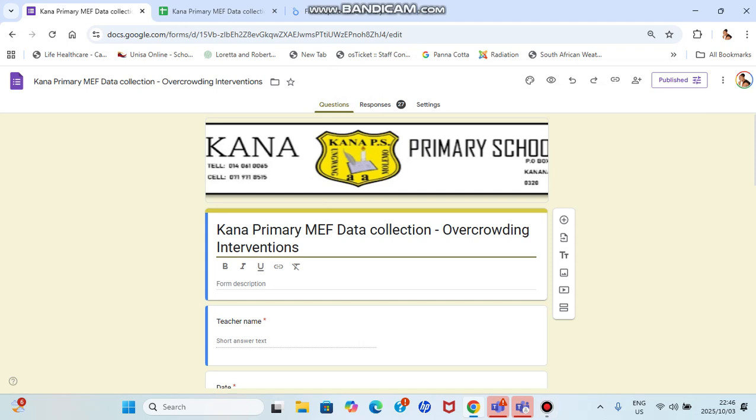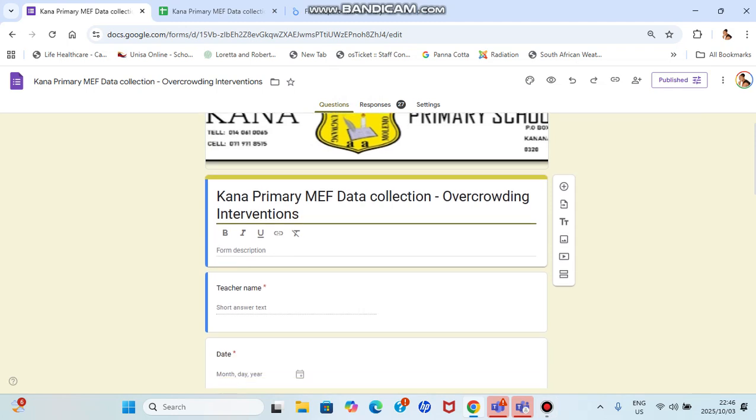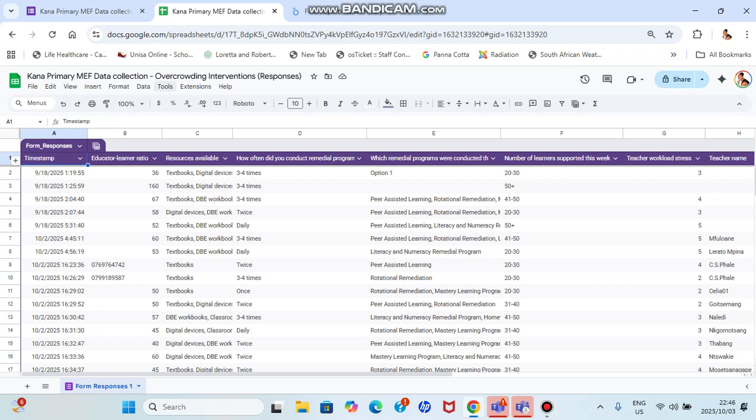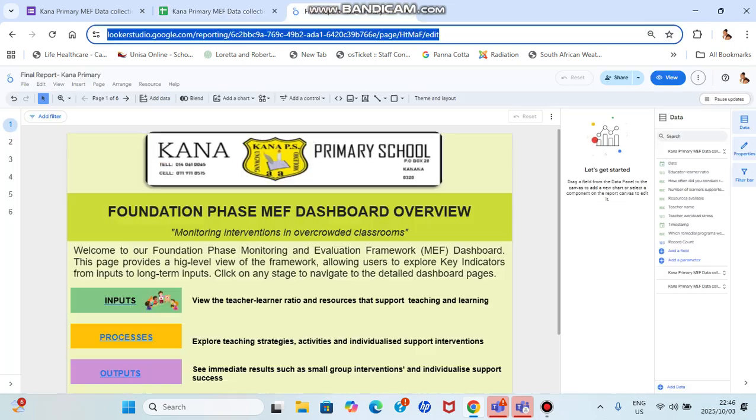Let me remind you of where we ended up last week. I have already indicated that data will be collected through a Google form, which is this one here, where teachers will enter information and the information will then be stored in Google Sheets. This is the information that was collected through the use of a Google form, which will then be used to populate my dashboard, which I created using Looker Studio.